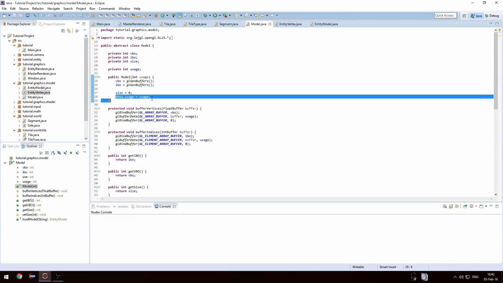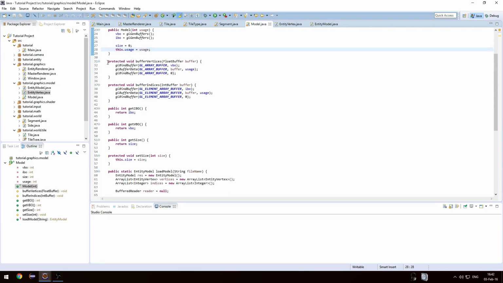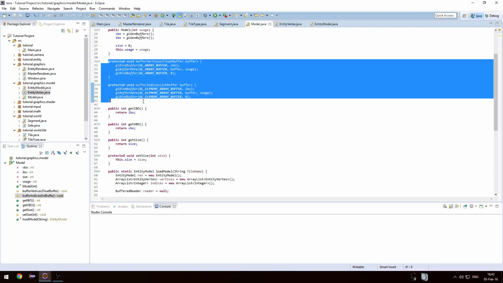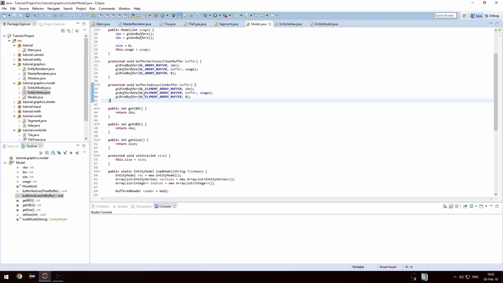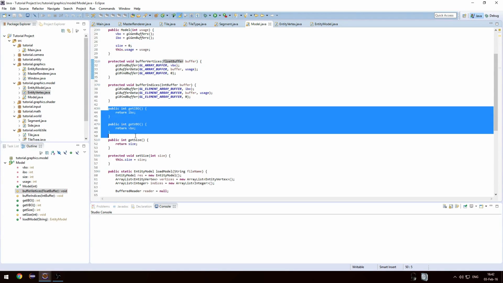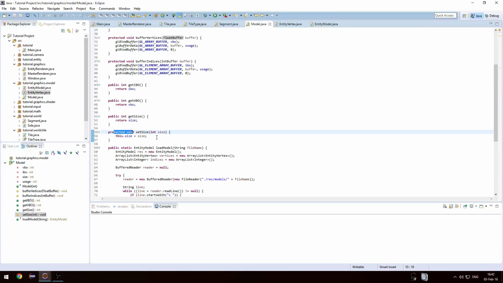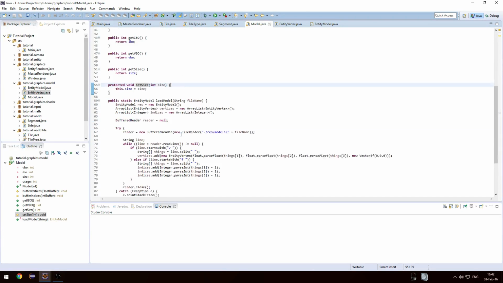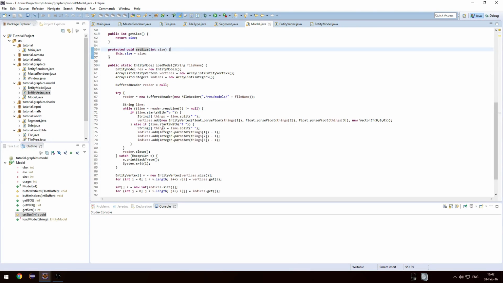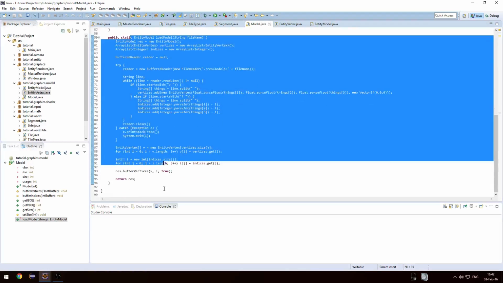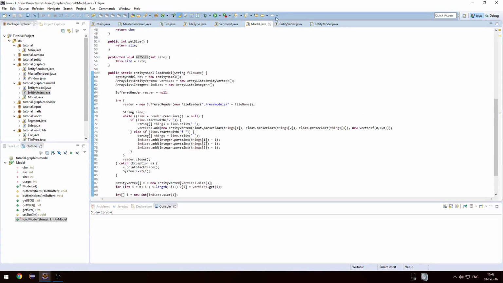In here I set this.usage equal to usage, and I created these two methods which basically bind the buffers and buffer an integer buffer and a float buffer. These get methods are still the same, but I added a protected void setSize method so that all our subclasses could call this after they've decided what the size of the model should be. I left the load model method in here just for convenience.